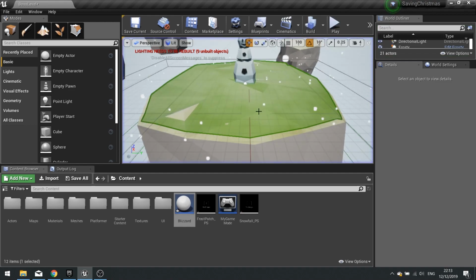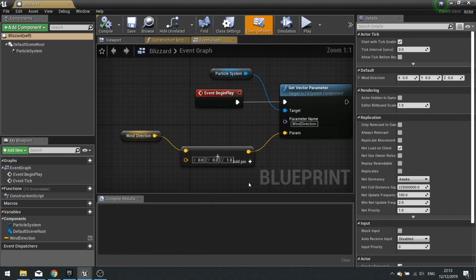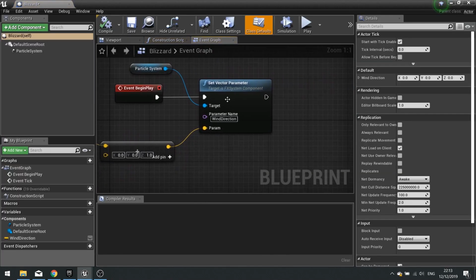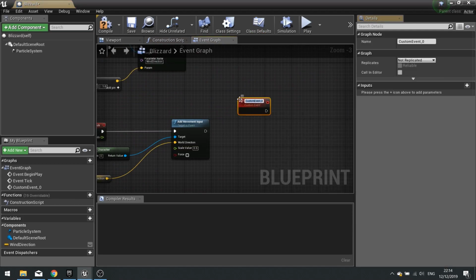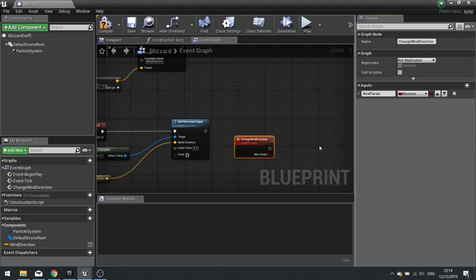And so what we need to do is to change that wind direction over a certain amount of time. So let's just do a custom event here, and we call this one change wind direction, and we'll make this have an input because we may want to use the input for that, and we'll go vector.